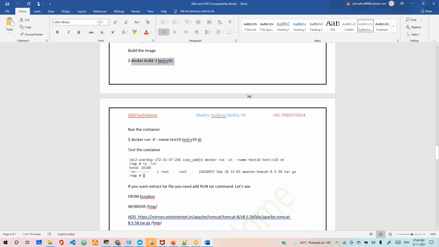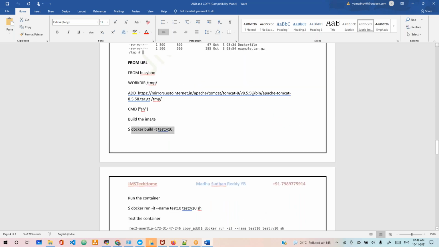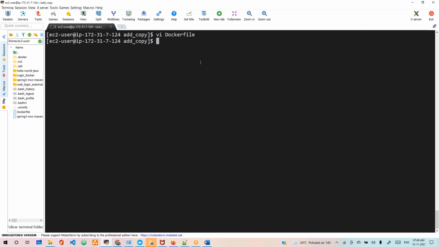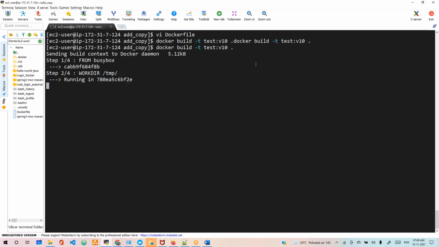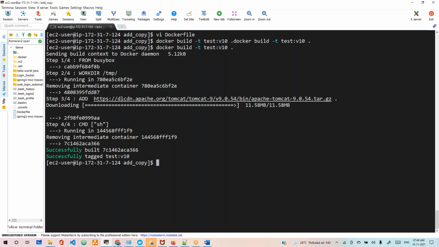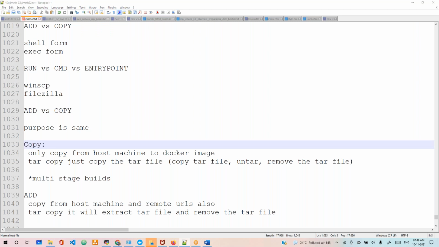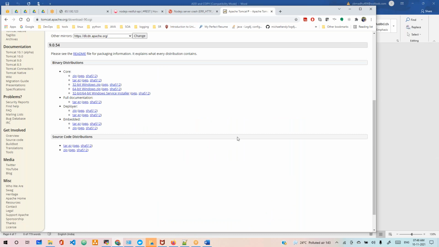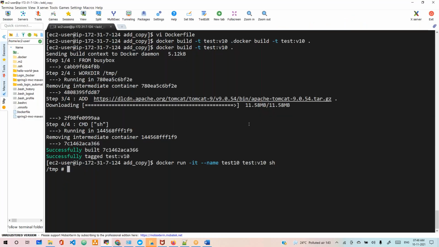I used the latest version because the old URL is not available. When I wrote this document, the version was 8.5.8. Now it's a different version, 9.0.54. It's downloaded. Now let's run this container, open it and see the temp directory. You can see it's just downloading a tar file. It won't untar it and it won't remove it. That again you should take care of.